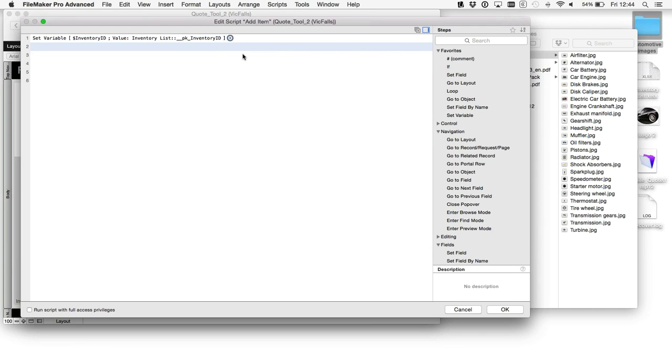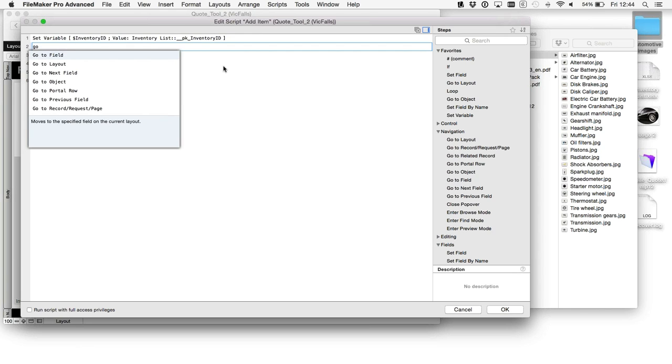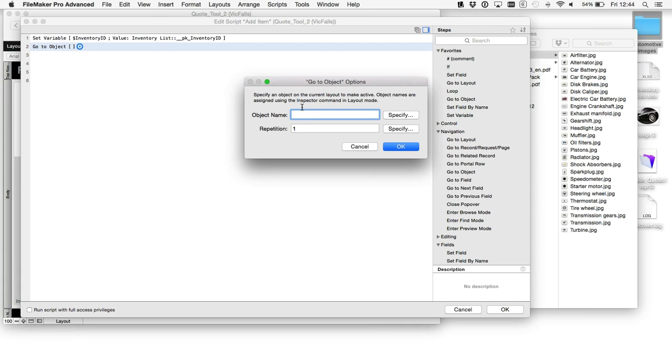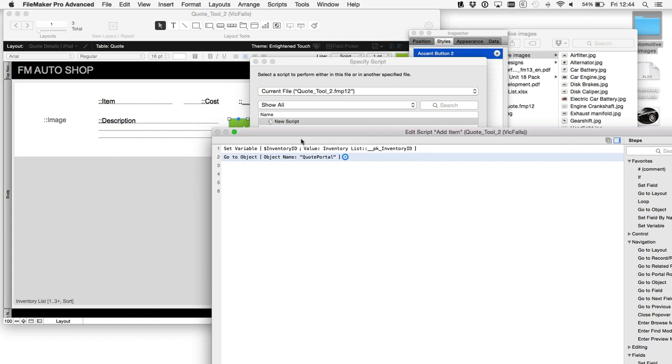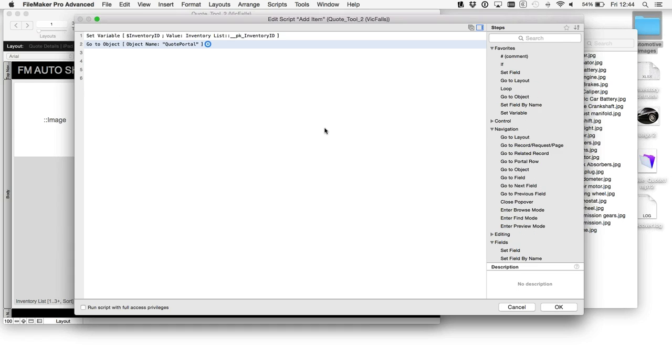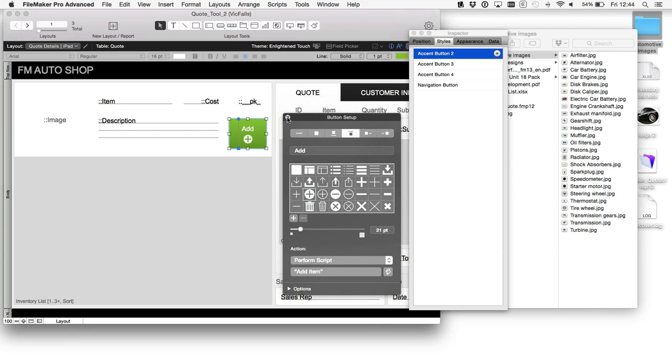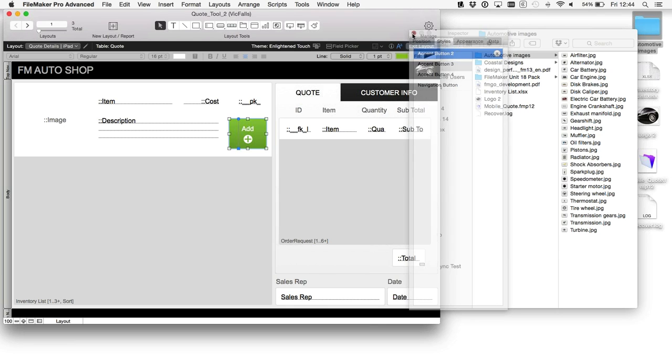The next thing we want to do is go to an object. In this case, we want to go to the object which is the quote portal. Now we haven't set that object yet, so I'm just going to save this script and go to the object that we want to go to.